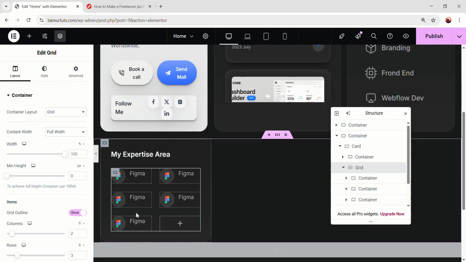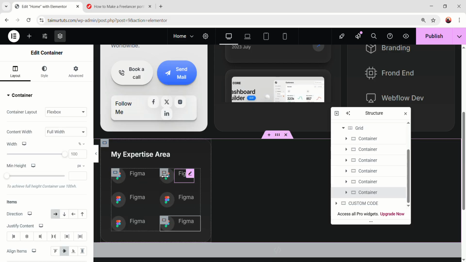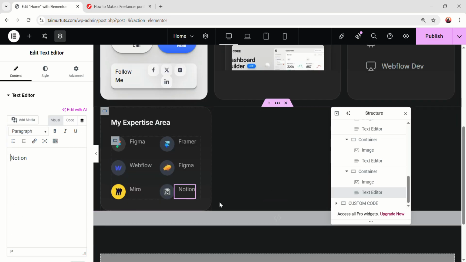Oops, by the way, we need one more here, so we can just simply duplicate. Now we just gotta change the icon and text. I'm gonna come back after changing all these. Alright, I have changed all the text and icons. Now it's looking really cool.